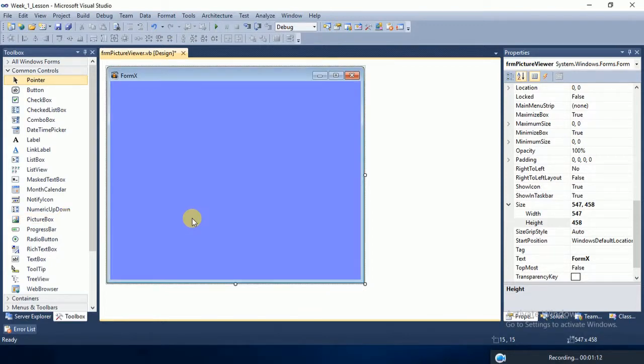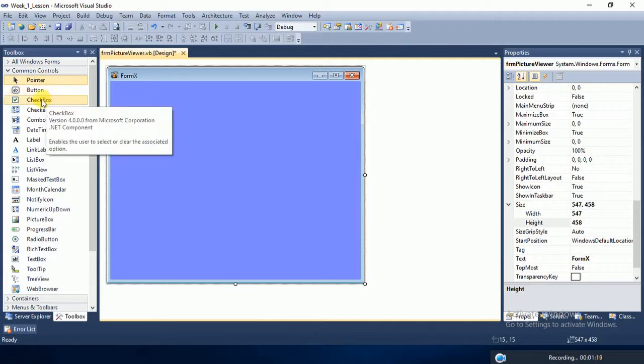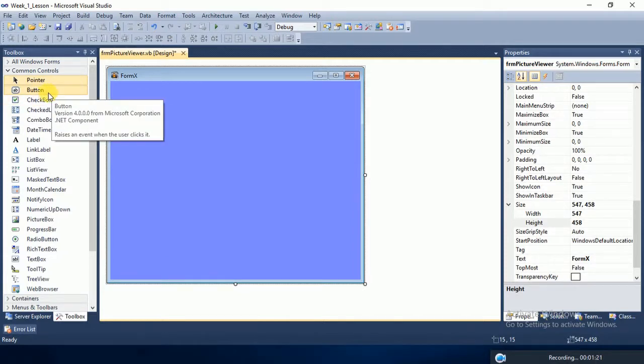We'll first of all start by adding the visible controls. There are two major ways of adding a control to a form. The first is by double clicking on the control you want to add to the form. So let me double click this button to demonstrate the first.